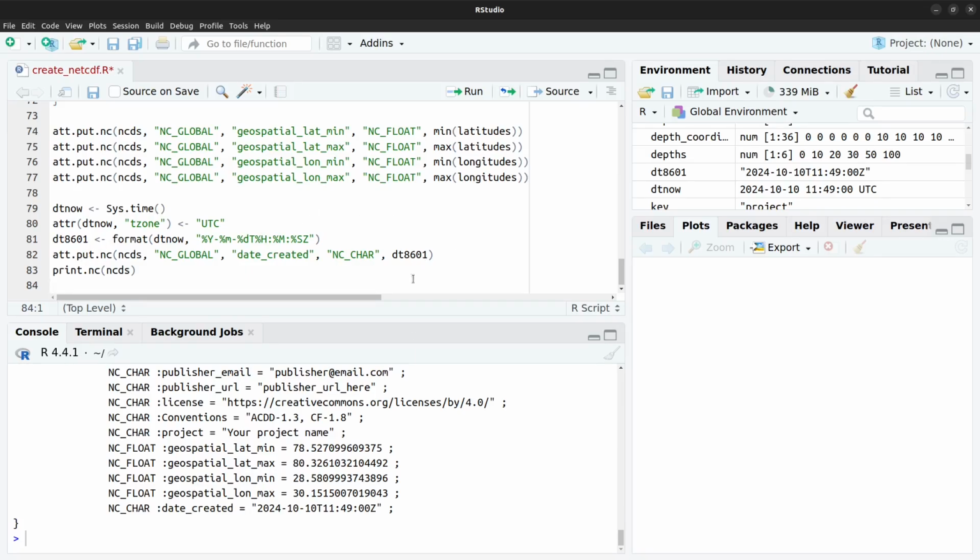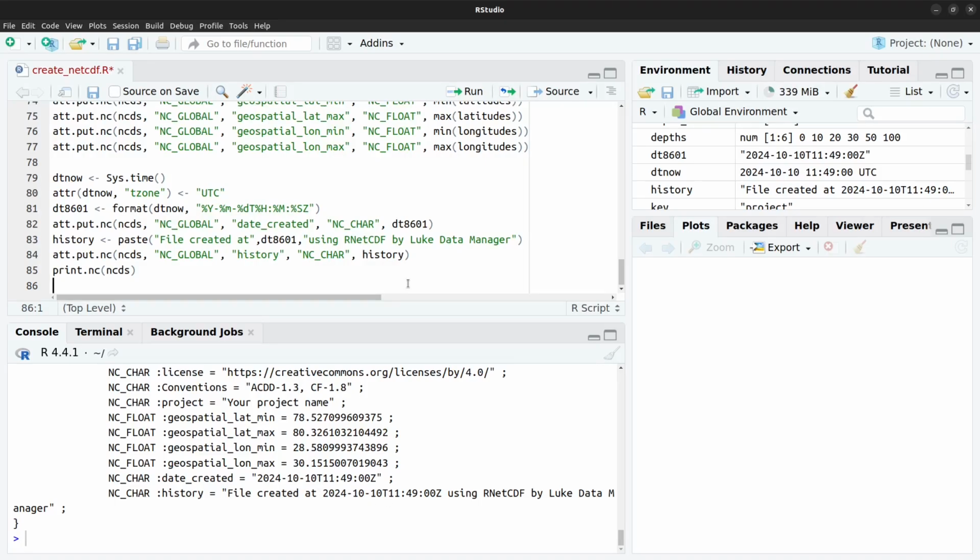And the history is going to include this text. So I'm going to write history here, and I'm going to paste together some different bits of text to make a single text string. So we can do paste, file created at, and then put a comma, DT8601, using our NetCDF by me. Then we can write that attribute as well, and there we go. So there's the file created.